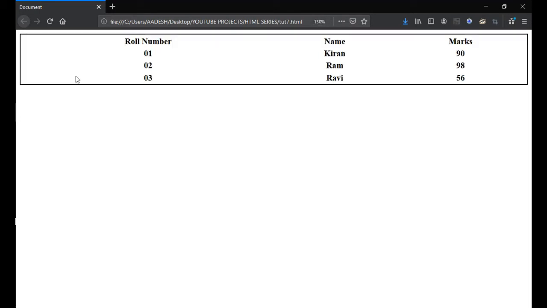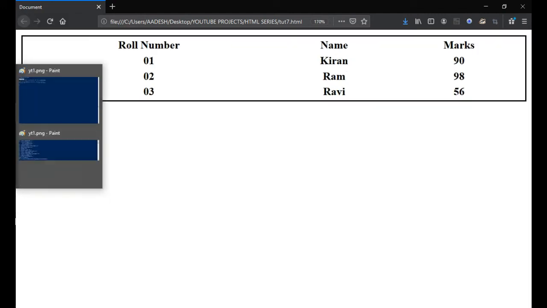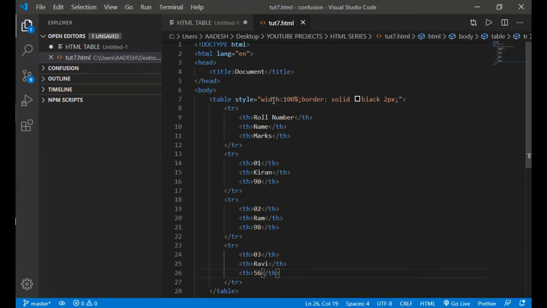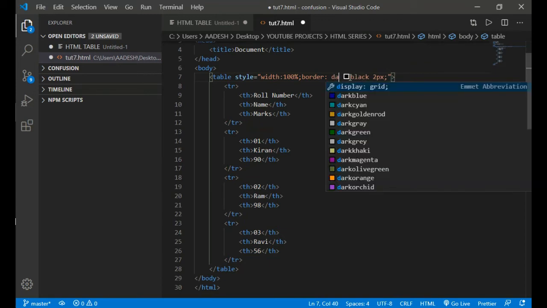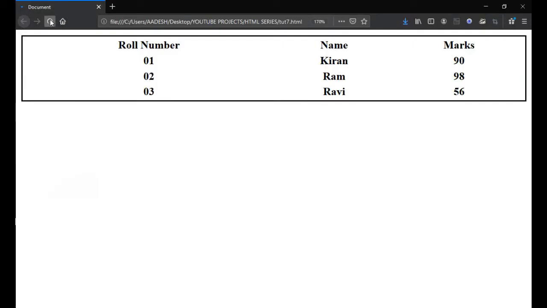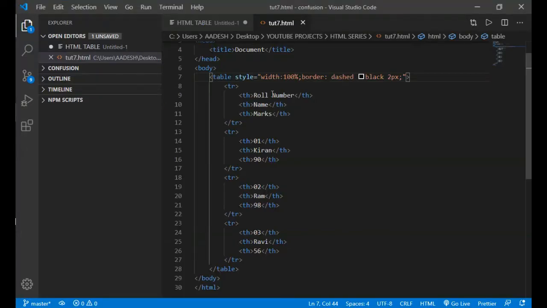And as we have done all the headings, all are in the bold style because we have made all the elements as table headings. Let's now go and change the table headings of the rows except the first. Before that, let me change the border style. Let me change solid to dashed, and let me show you how dashed looks. Yes, so this is how the dashed border style looks. Okay, now go back to code.